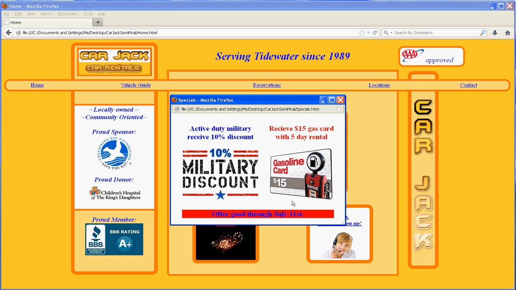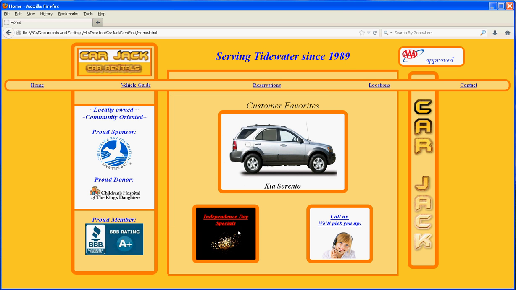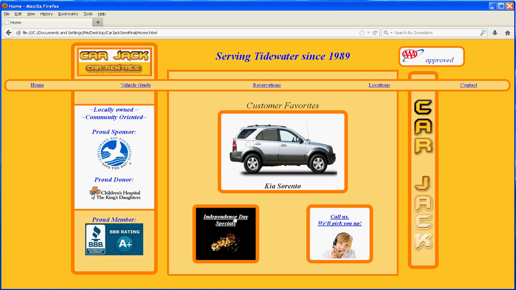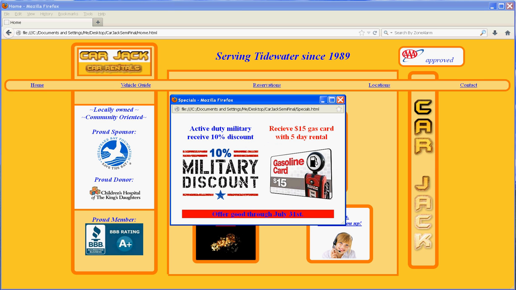Now, we were given the assignment in July, so I thought it'd be a cool idea to go with an Independence Day theme for the specials, and I really liked the idea of a GIF image of fireworks going off here. So we offer a military discount because we're a military town, and I thought the $15 gas card was a nice touch.